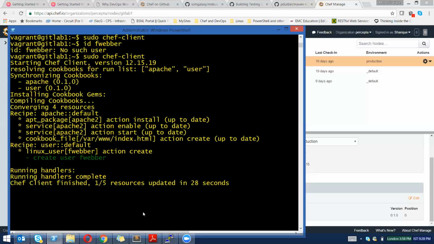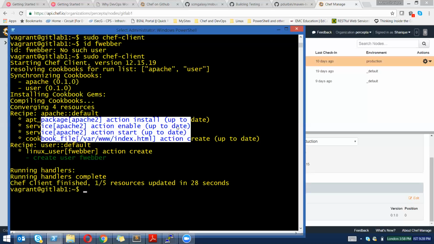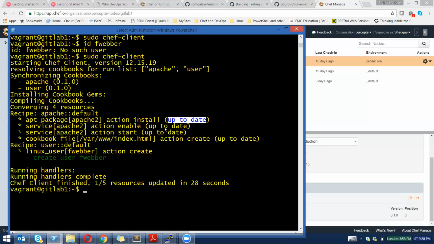So as you can see on screen, there is nothing to be done in terms of the Apache recipe. So obviously everything is up to date. That is why it is giving you all these messages. So everything's up to date with regards to the Apache web server, the Apache recipe. But we have added a new recipe named user in here. This is supposed to create the user. So this is, as you can see, in green, which means that it has taken some action.